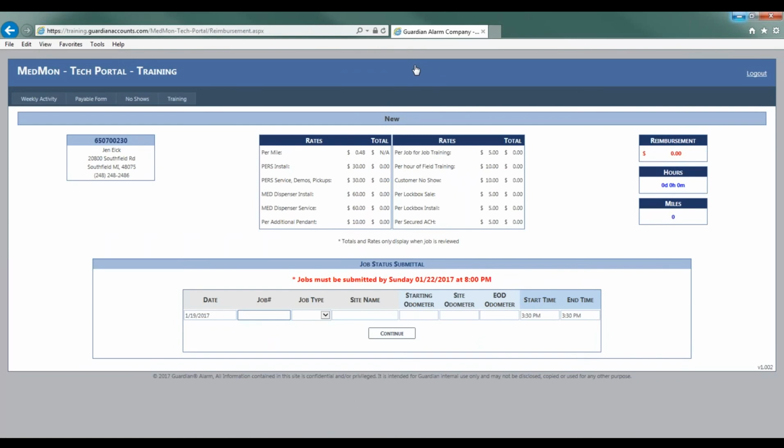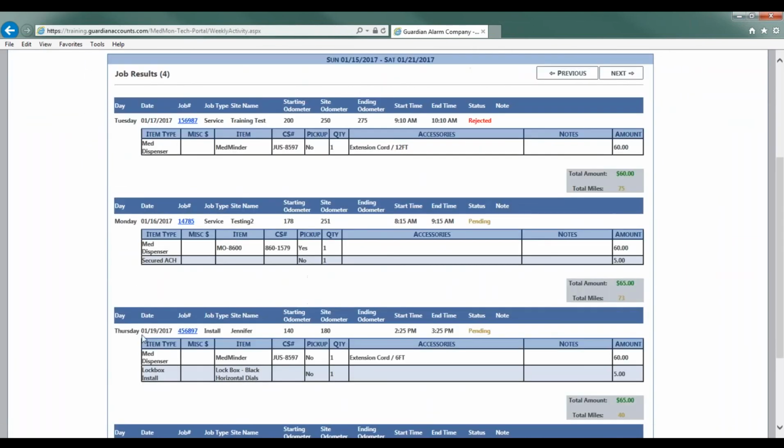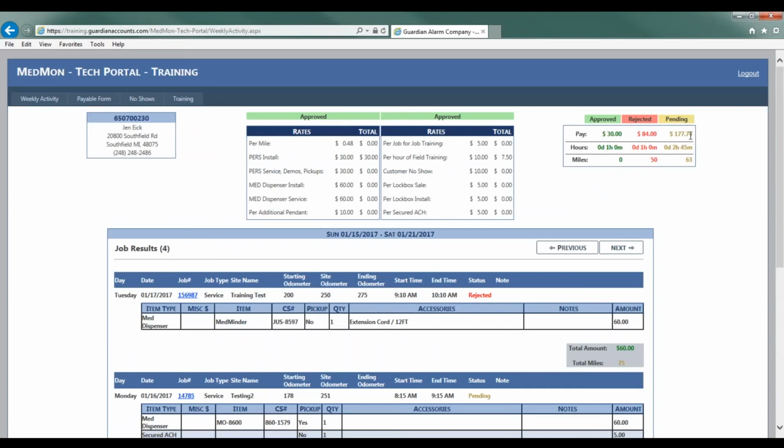To double check, especially in the beginning, to be sure that your jobs are indeed submitted, you can go back to your weekly activity and look at the date that you installed. 119, MedMinder, and a lockbox. This provides you with the job summary, the amount, and the miles traveled. You'll also notice that your pending number has increased, because that is the number of jobs and money that's pending approval for payout.